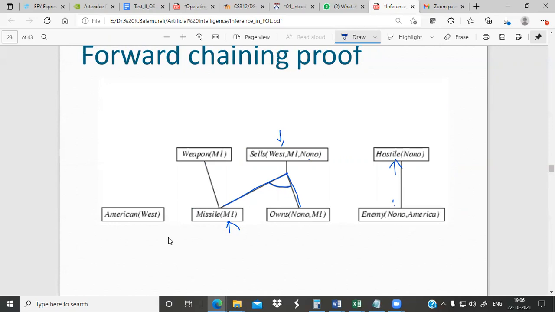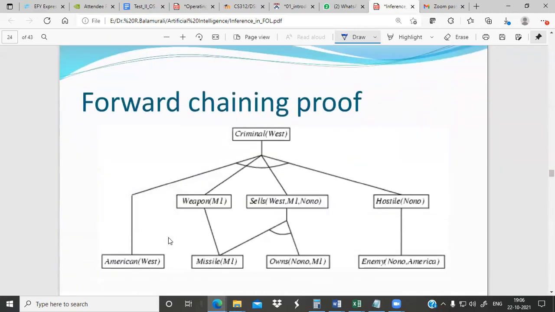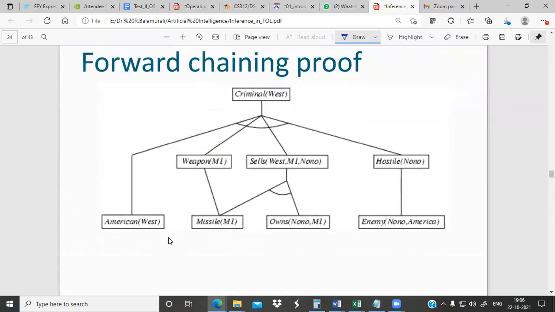Now from all these things, we know that West is an American, M1 is a weapon, West has sold M1 to Nono, and Nono is a hostile. From all these things, 1, 2, 3, 4, we can infer that West is a criminal, right? So this is what is called forward chaining.